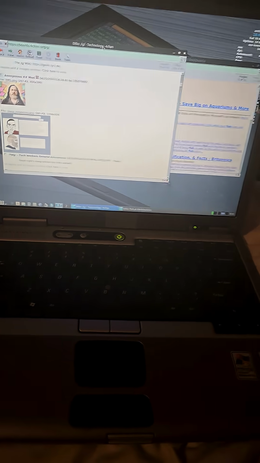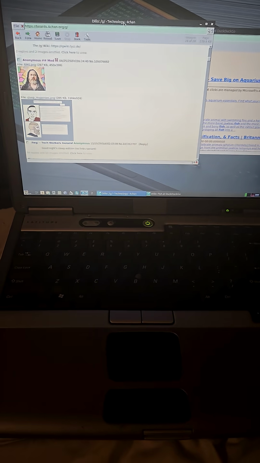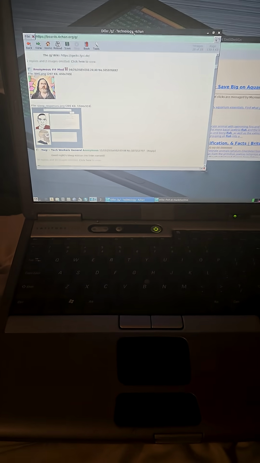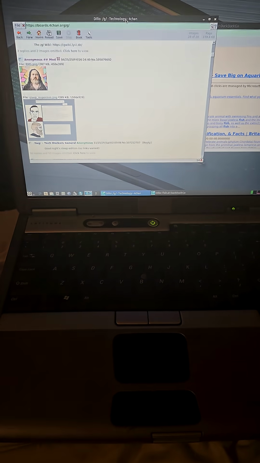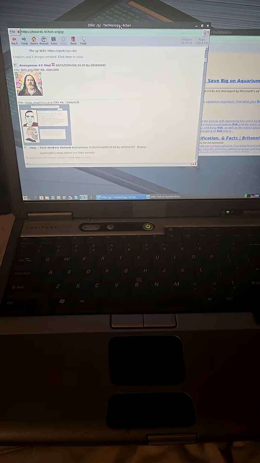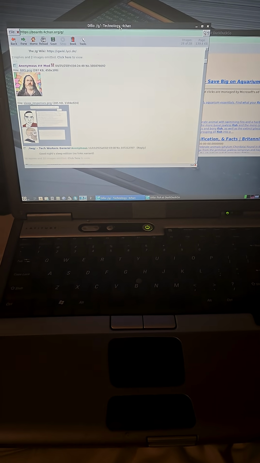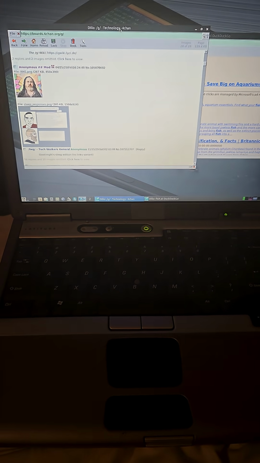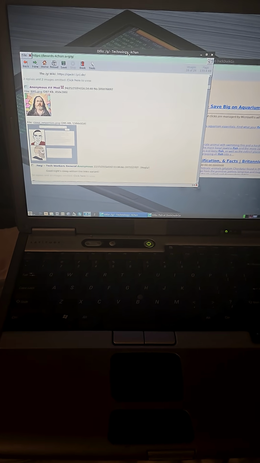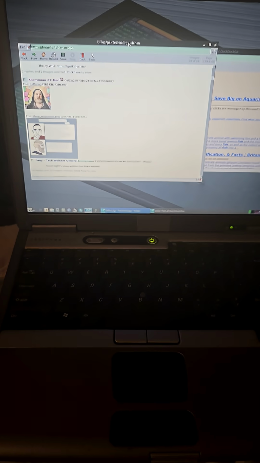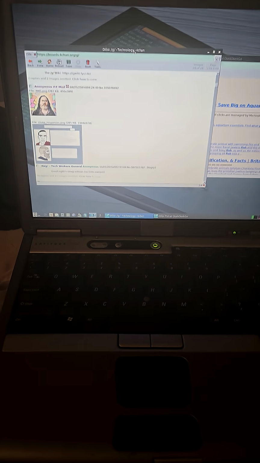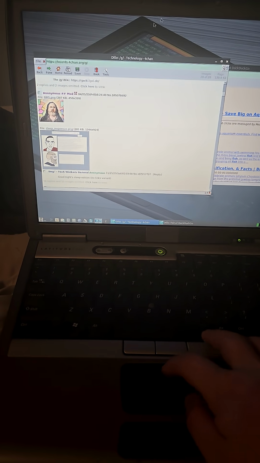Alright guys, I want to show you something interesting you can do with a 32-bit computer. I was using Firefox and it was really difficult to load anything. It took over a minute just to load the Google search results. So somebody recommended I try Dillo.